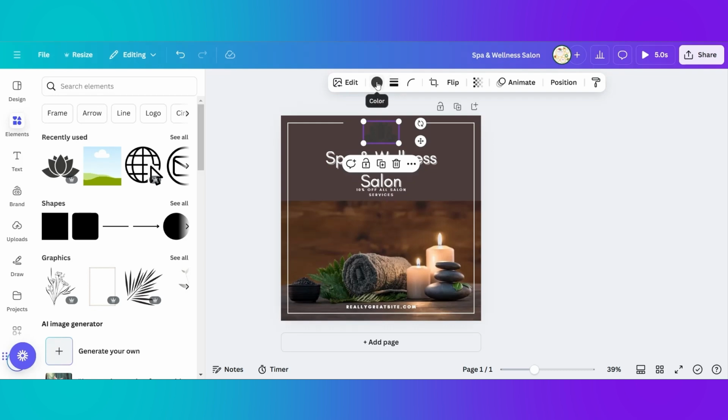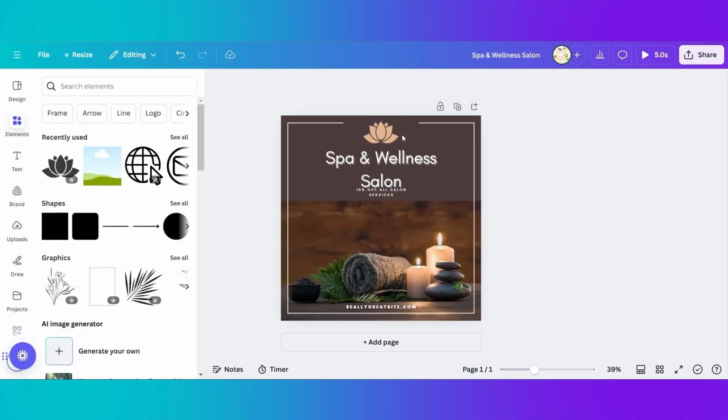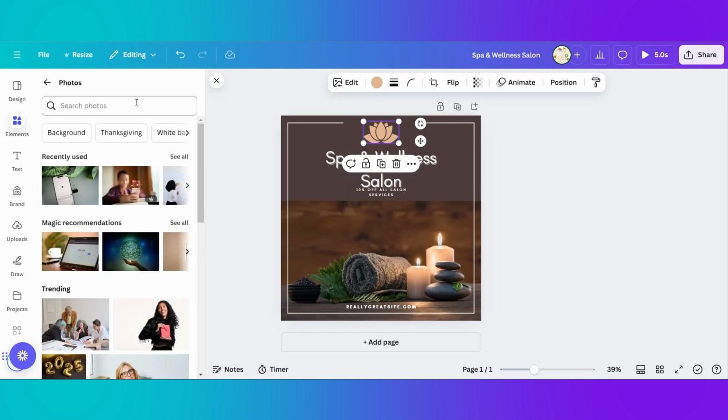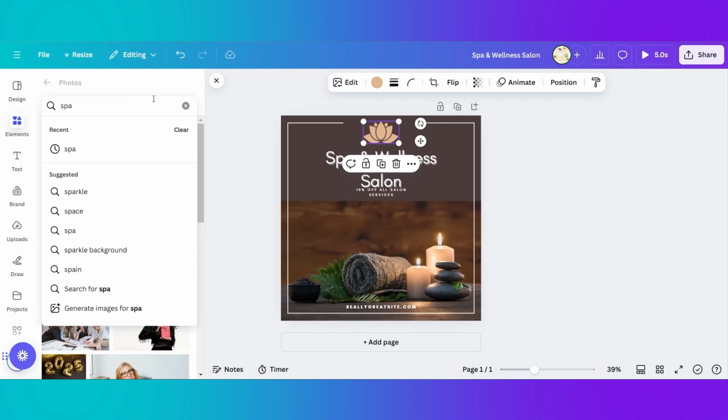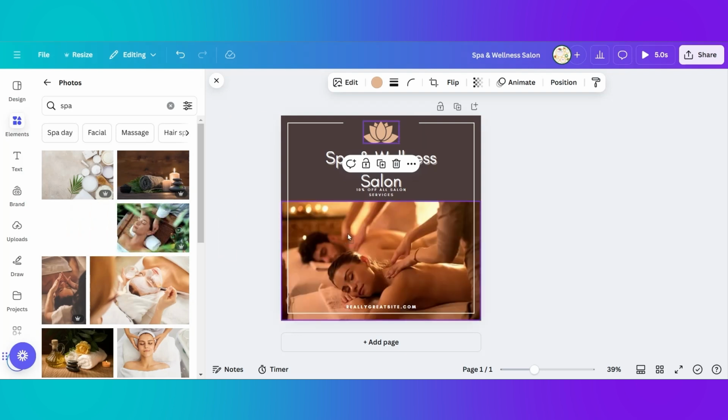And we can also change the color of the graphic. So if we wanted to go for a more neutral tone, and again with the grid lines, we can just make sure that it's definitely centered. In terms of stock images and videos, again, you can go into the photos section, and if we wanted a different spa photo, we could choose a relevant one. So say if we wanted to promote massage services instead, we could just insert this into the graphic.